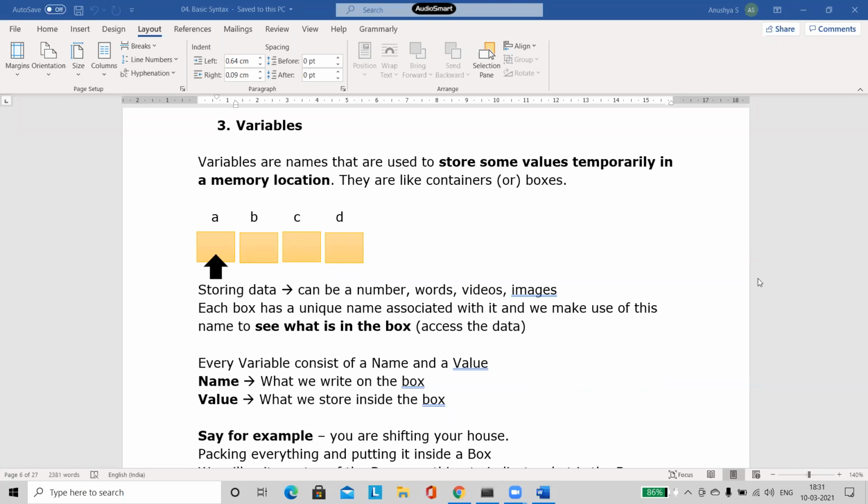Right. So same way here, my variable is going to act as a container or as a box. What is the purpose of that box? It is used to store something. Say for example, another example you can take. Suppose you are shifting your house. What will you do? All the things we'll be putting inside some boxes, and then we will label the box. We'll write on top of the box what is there.